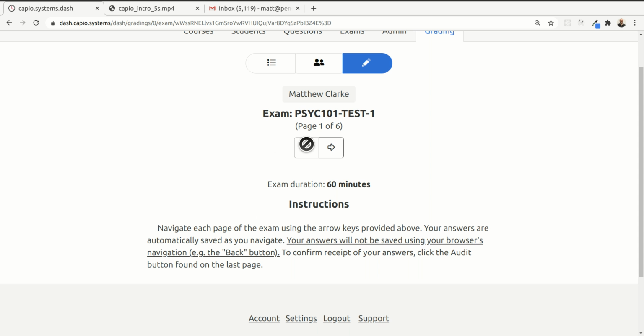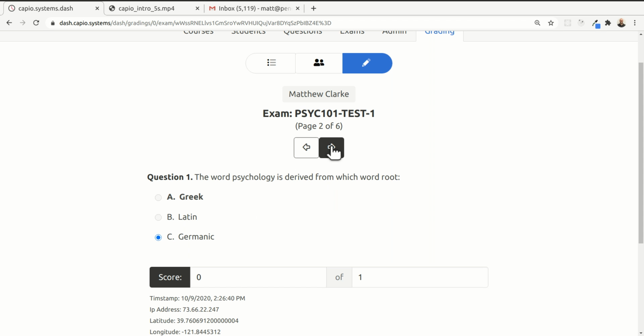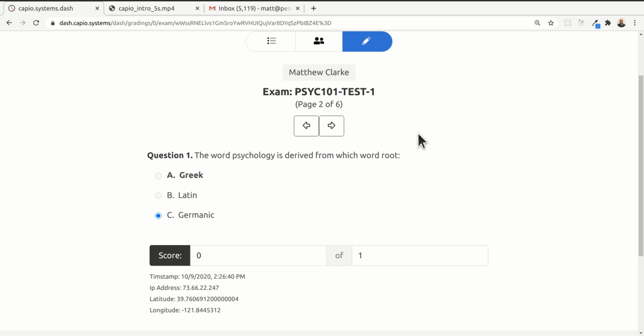This is just the first page, so there isn't anything here. So let's go to the next page, and you're going to see something. You're going to see Matthew Clark's exam here, but at the bottom you're going to see a form for scoring his exam. Because this is a multiple choice exam, it is automatically scored, and he got a 0 here. You can see the correct answer here in bold, and you can actually see his response here and verify that indeed he got the incorrect answer.